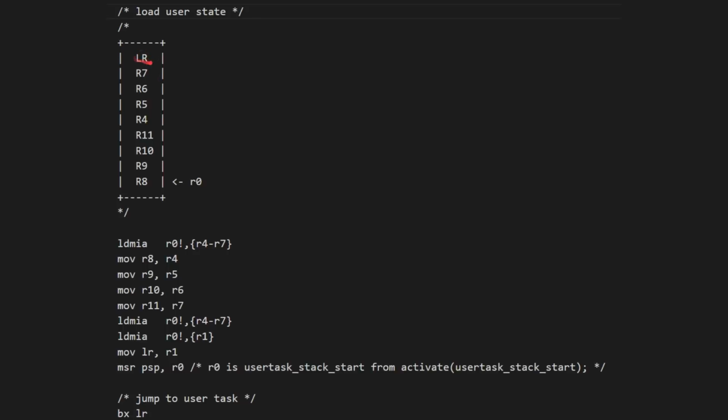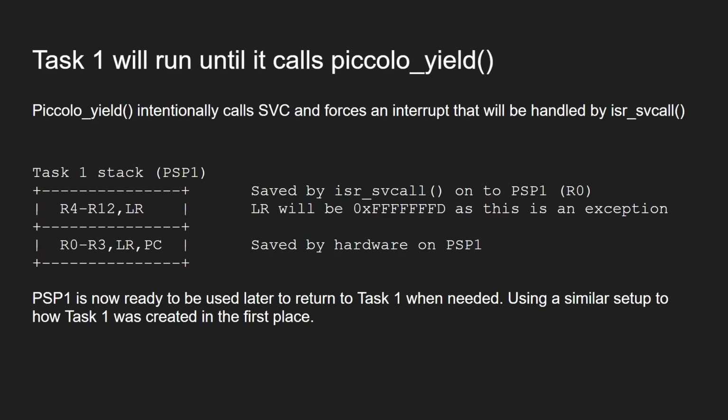This is a special register in ARM, this return address, and that actually causes it to jump to 0xFFFFFFFD, which causes it to say, I'm at the end of an exception, and then it unpacks the next frame below it. And so now task 1 is running because we've got that return address on the stack there. So we trick the CPU into returning to our own place, and it will run until Piccolo yield comes along, which is called in Piccolo sleep.